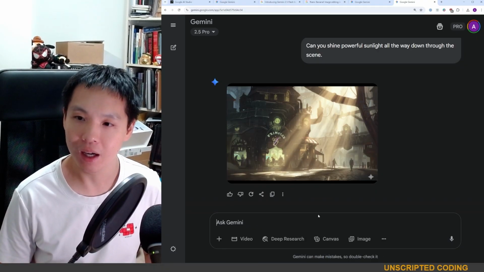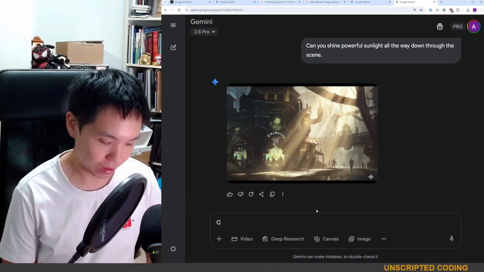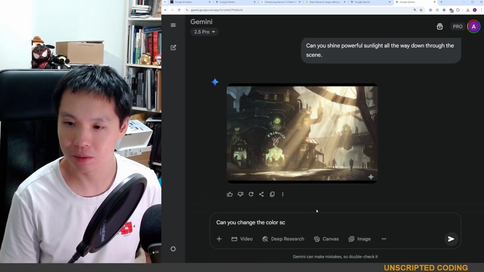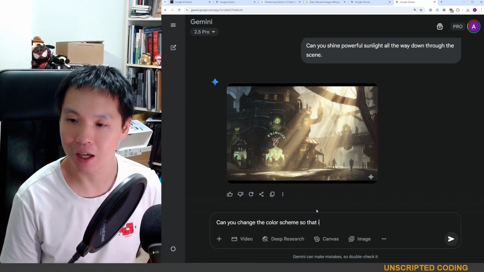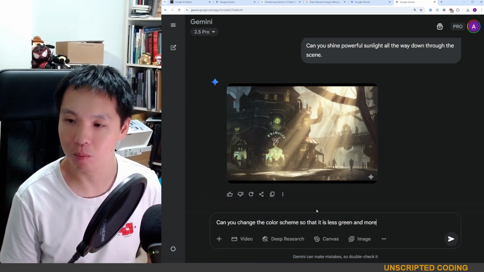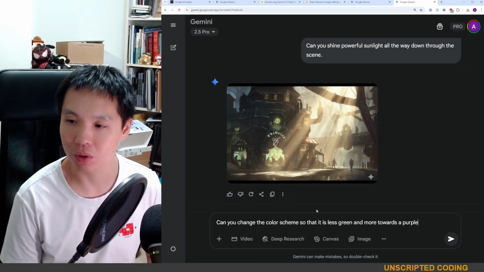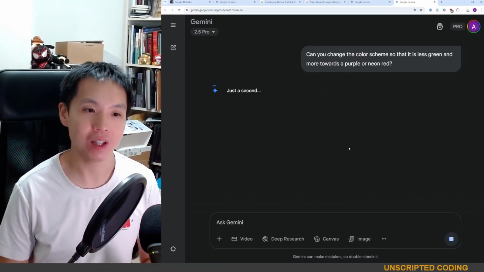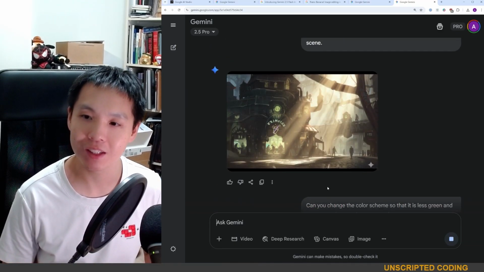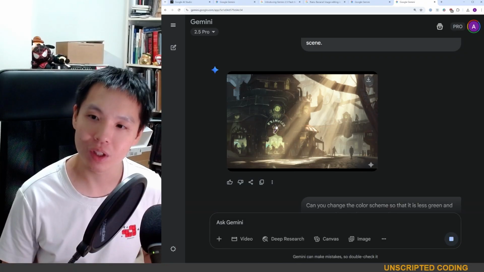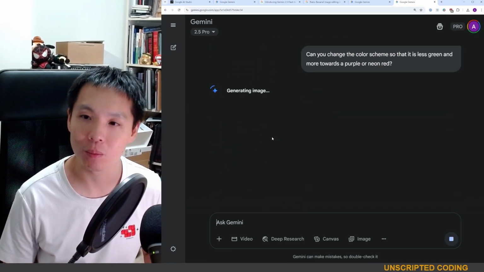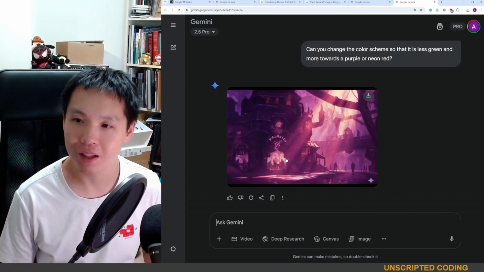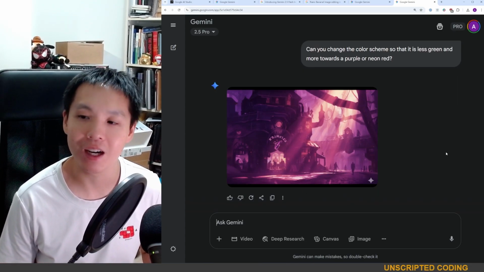And I'm gonna say, can you change the color scheme so that it is less green and more towards a purple or neon red. And this is the last one. I swear I'm gonna call it quits after this, but I'm hoping that instead of these green elements that they turn more red or purple. Okay, that might be a bit extreme, but we'll take it.